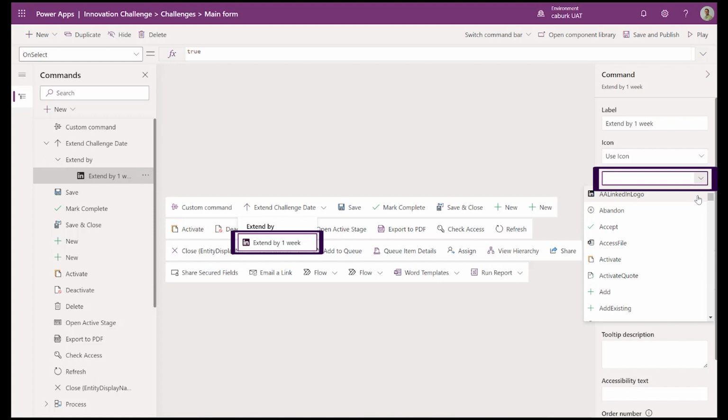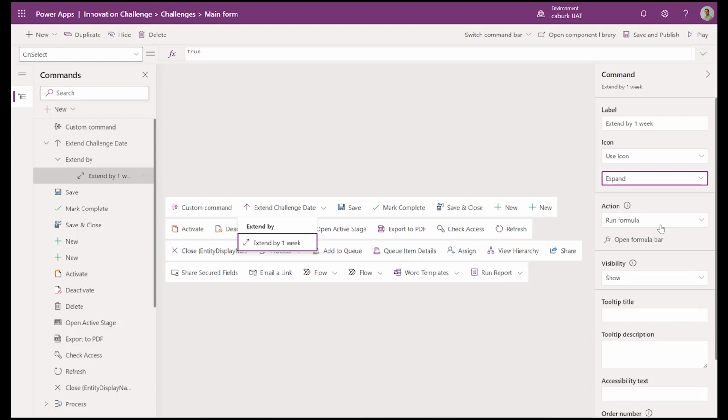So again, we'll give it an icon. And now let's define an action for this command. So what should happen when the button is clicked? This is made incredibly simple now by using Power FX. You no longer have to use JavaScript.